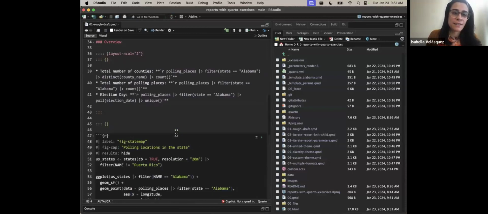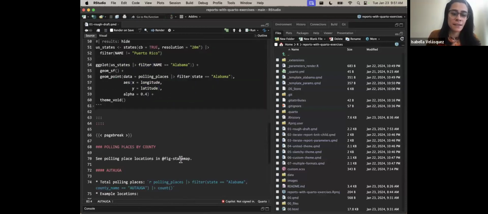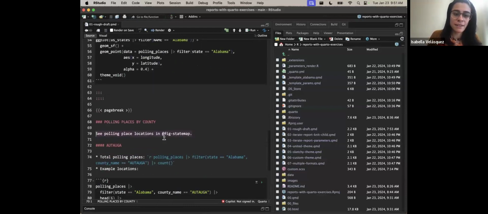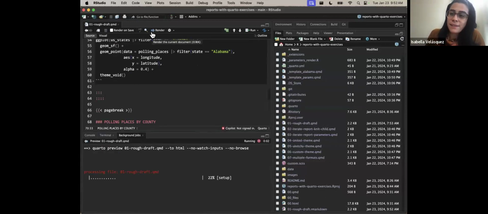One final thing is up here. I added my cross-reference. With the @fig-state-map, this is going to reference back to that state map that I created up above. And clicking render.